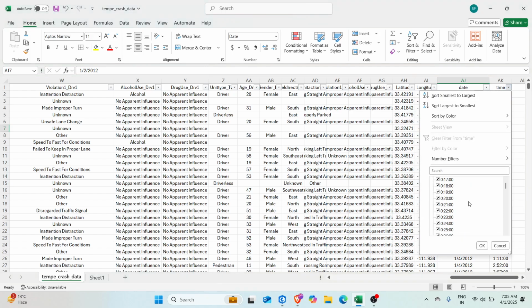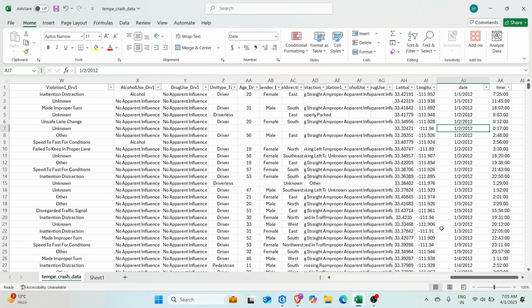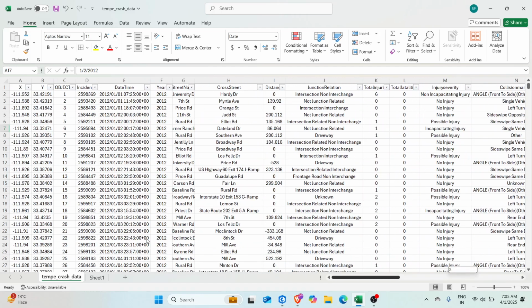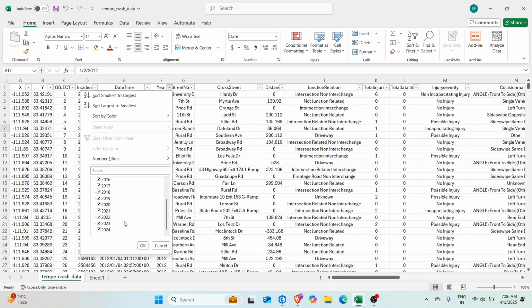So let's see if the data are properly formatted or not, because this is very important for doing the analysis. You can see the time ranges from 0 to 2359. Let's see the dates. So we have the data from 2012 to 2024.